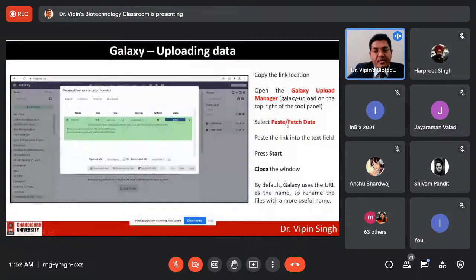Okay, so this is your link location. Copy the link location, open the Galaxy Upload Manager. So you'll say upload data, and it will open the Galaxy Upload Manager. You select paste and fetch data. Paste the link in the text field. By default, Galaxy uses the URL as the name, so rename the files with a more useful name if you require. That is something that you need to understand.